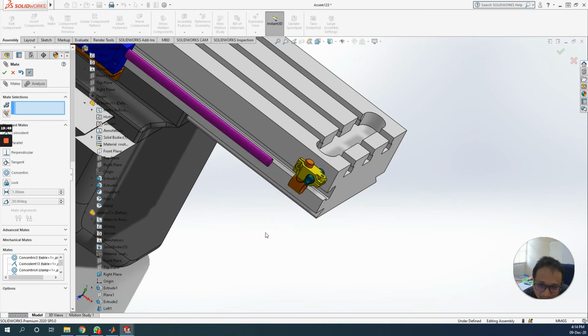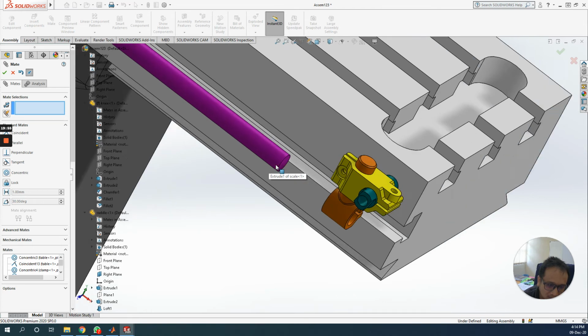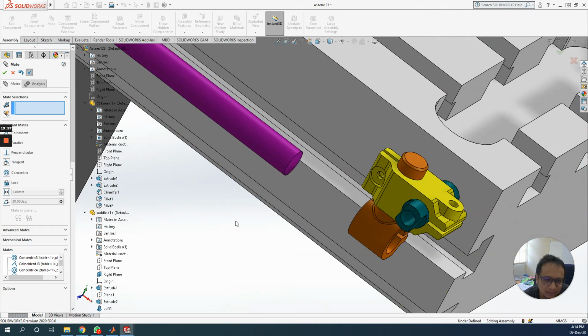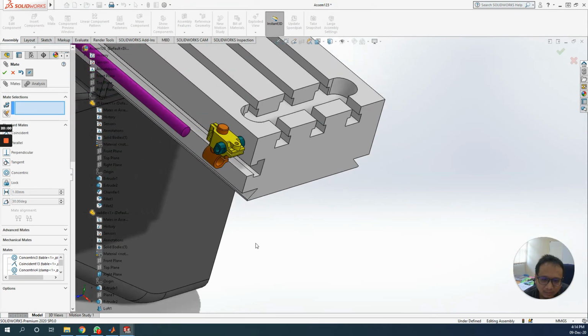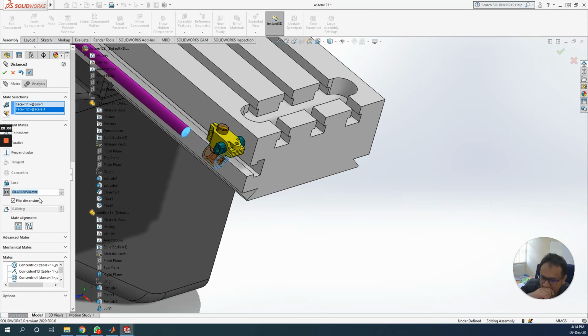So finally, to make sure that this doesn't move, you want to combine the face of this side here with this face, but set the distance to about 5 mm.